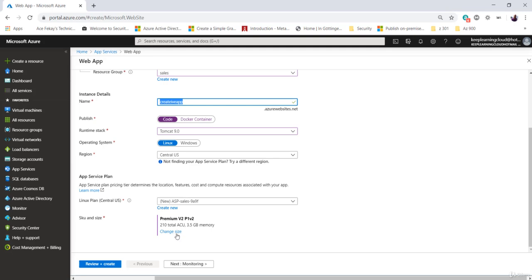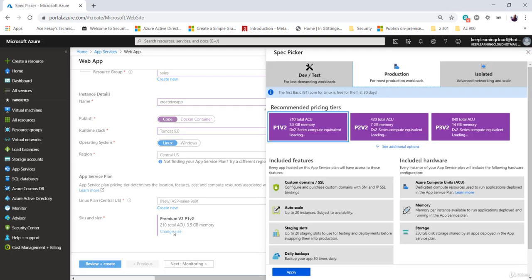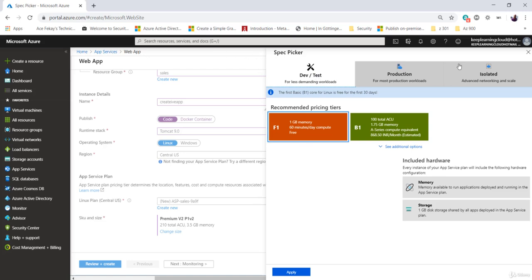What I'm going to do now is change the SKU and size to something lower than premium, because we're just running test workloads and I really do not need Premium v2. But at any point in time, you can change these. And in the previous lesson, we did learn about the scaling options. So you've got scale up and scale out.